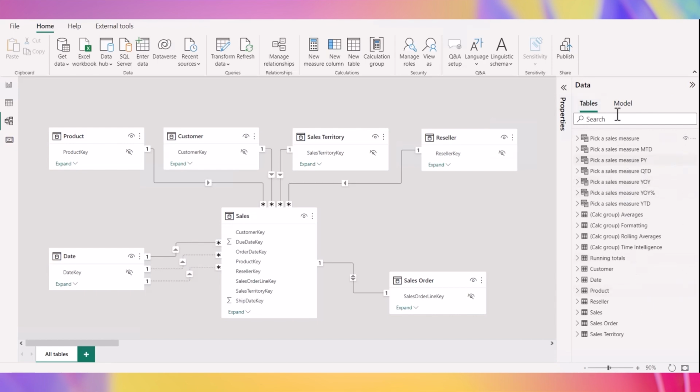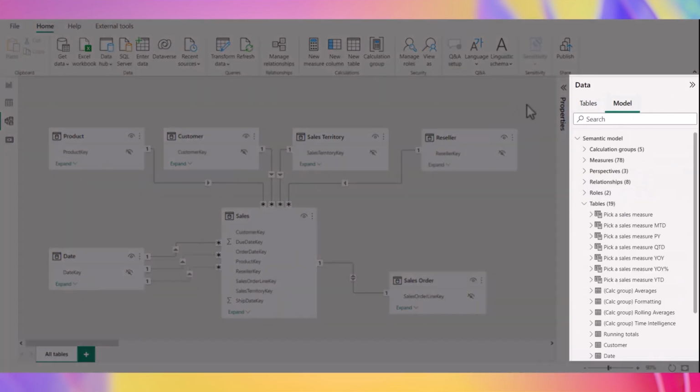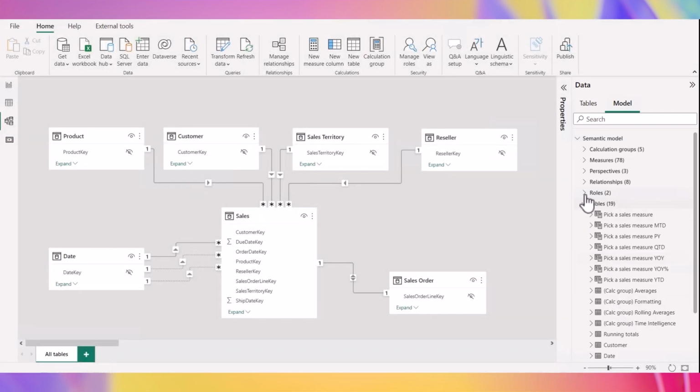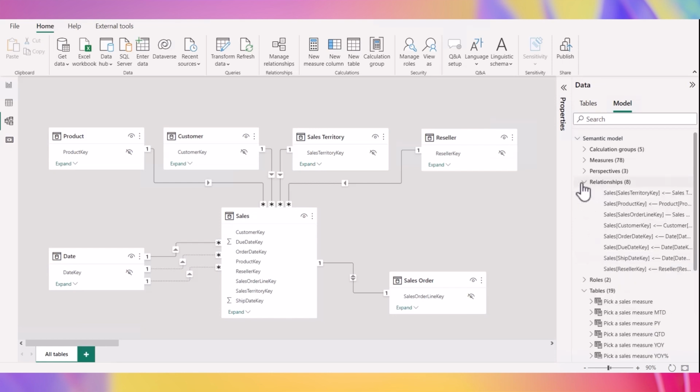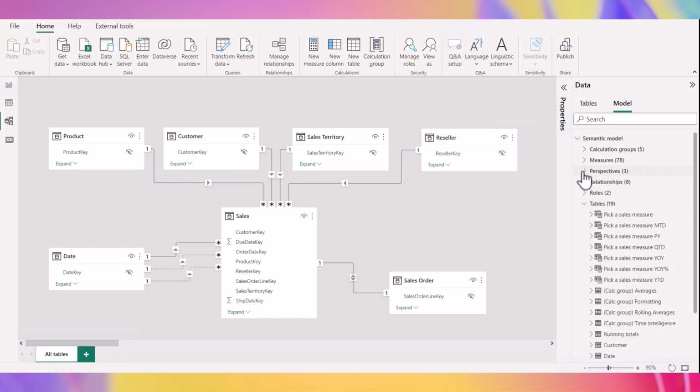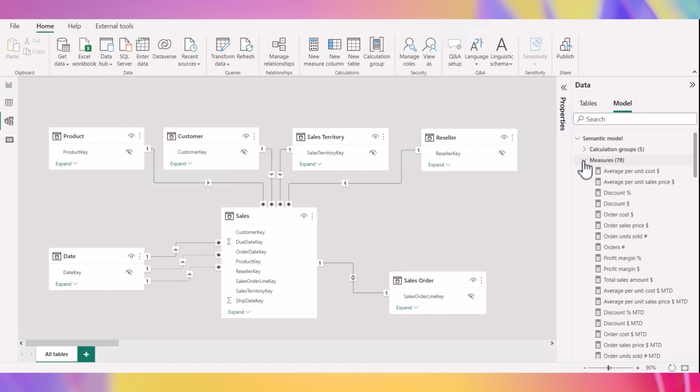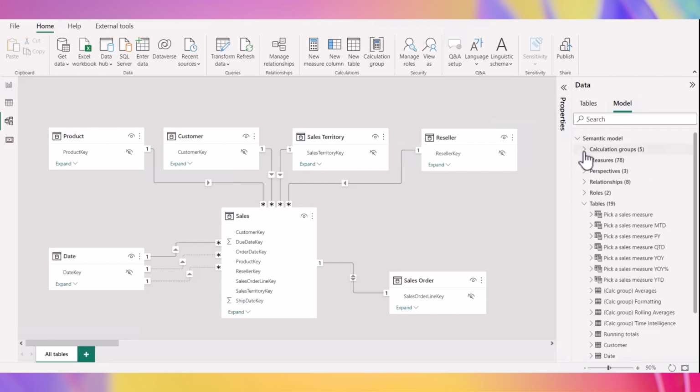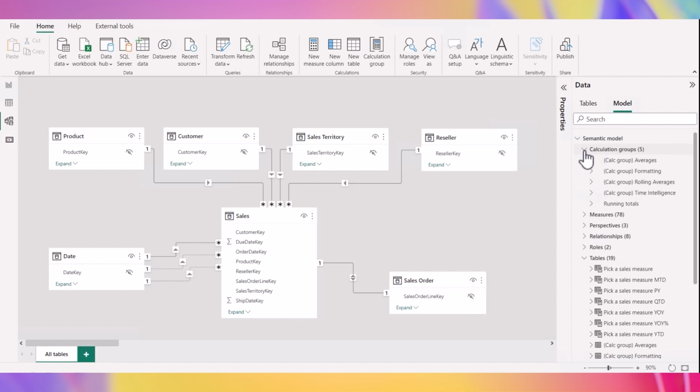But now we're introducing this new model pivot. This gives you full view of all the semantic objects in your model. Here I can see my roles, all the relationships, perspectives, and all the measures, even if they're all in different tables. And Christian, I know you're going to be excited about this one, but we can also now have calculation groups listed. And what a relief.